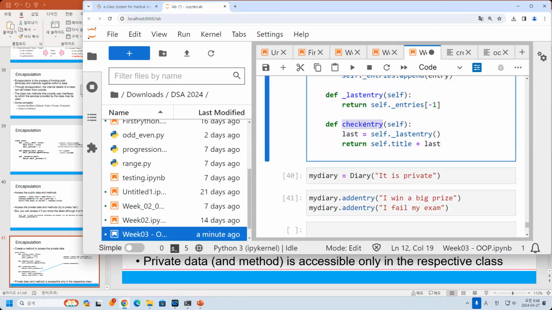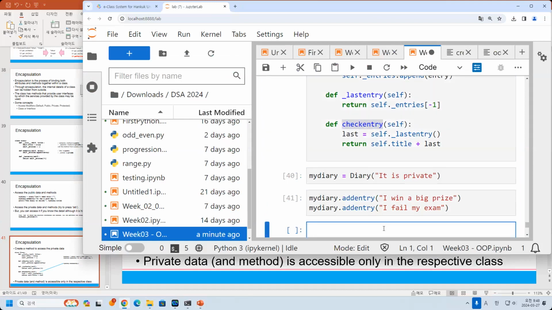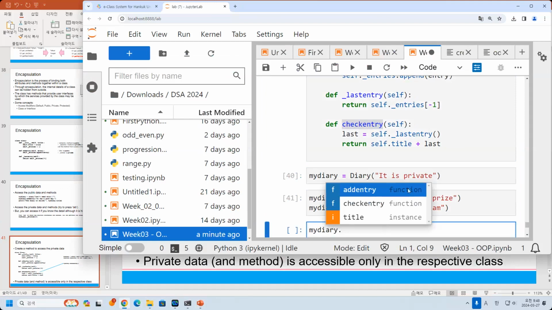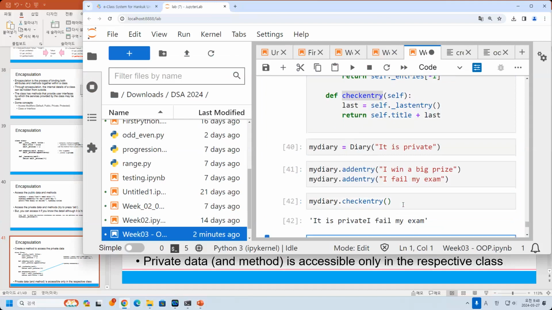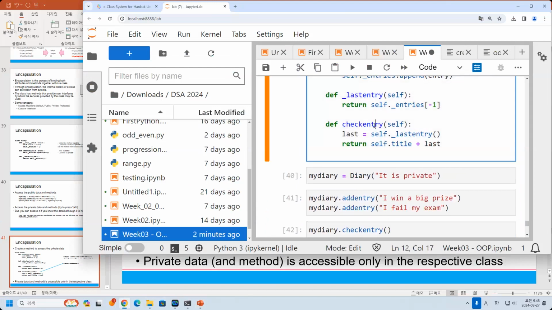So now let's try to check with the check entry. I want to check my diary, and I want to know the title of my diary. Then only this method can return the value. So this is the last entry. What is last entry? This is the method last entry. And then I would like to get the -1. Do you know -1?